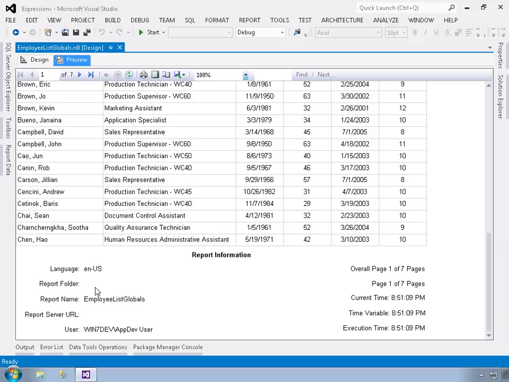I'm previewing this here within SQL Server Data Tools, not on a report server, so the report folder is empty. But if I were to execute this from the report server, that would display something. There's the report name, and you can see that that matches the report name right there. The report server URL, again, I'm not using a report server for this, so that's empty. I'm logged in as AppDev user. And then overall page is 1 of 7, and it's page 1 of 7. This particular report doesn't reset the page number, so those are always going to be the same.